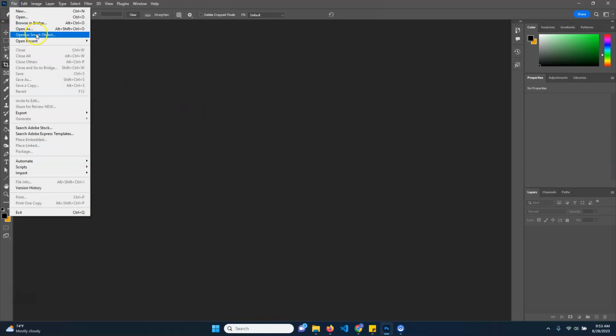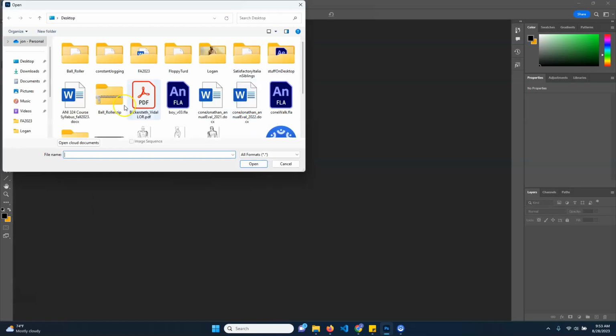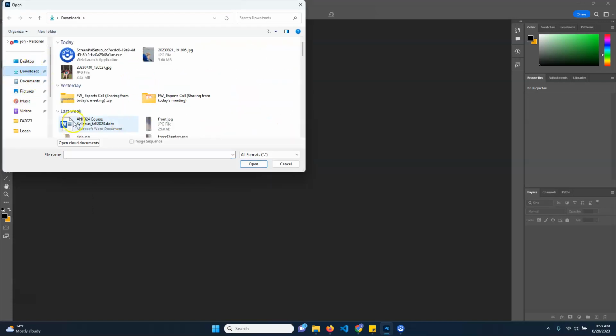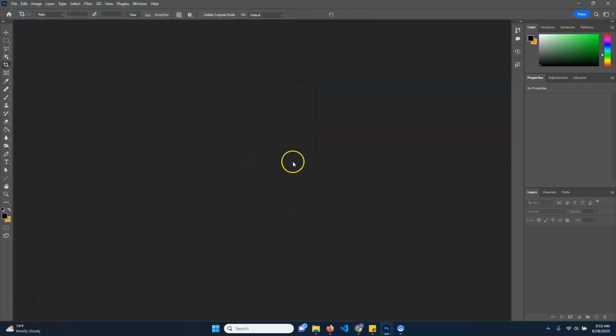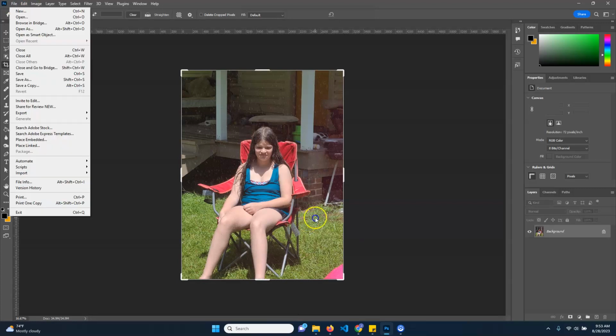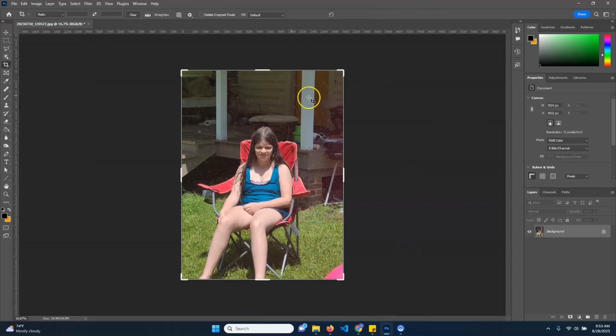So I'm just going to do File, Open, and I downloaded an image off my computer, or off my phone. It doesn't have to be anything super special. So I downloaded that picture. Hopefully, there it goes. Okay. So that is a weird resolution.